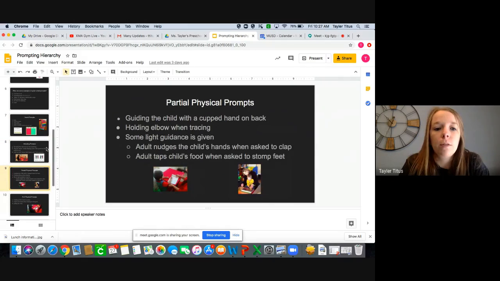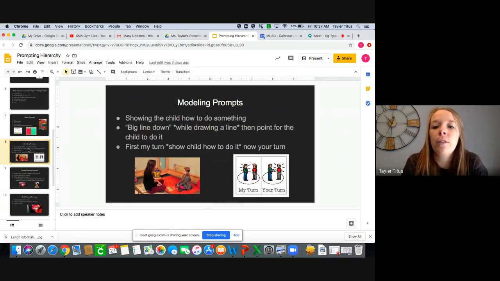Modeling prompts, very important. You're showing the child how to do something. It might be, for example, when you're tracing, you say, oh, draw a big line down, and you're drawing a line down, and then point for the child to do it. So just making sure that we're modeling it and we're not physically touching or prompting the kid at all. It's just showing them how to do it. You might say, first my turn, show the child how to do it, now your turn, and see if they do it. Modeling prompts are really great to show them, especially with the tracing and stuff.